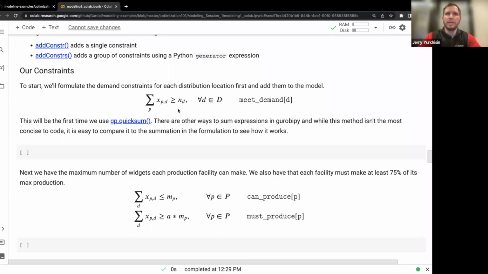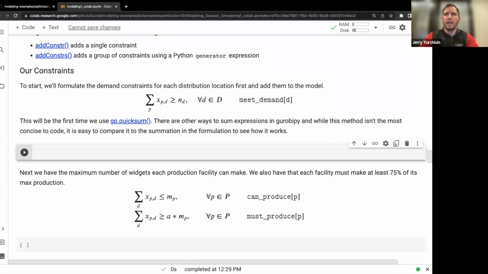So this will be the first time that we look at the quicksum functionality in gurobipy. There are other ways to sum expressions in gurobipy and in Python. There's always multiple ways to do stuff, but I'm going to focus on using this one. It's not the most concise to code. It's not very compact. You have to add maybe a little bit more, but it is easier to see what's going on. So let's create a constraint called meet demand that uses the quicksum functionality and that models the constraint above. So meet demand.